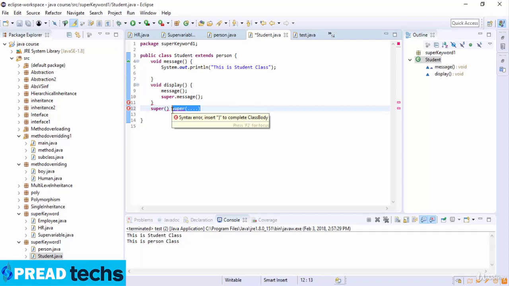So these are some examples of the super keyword in Java.